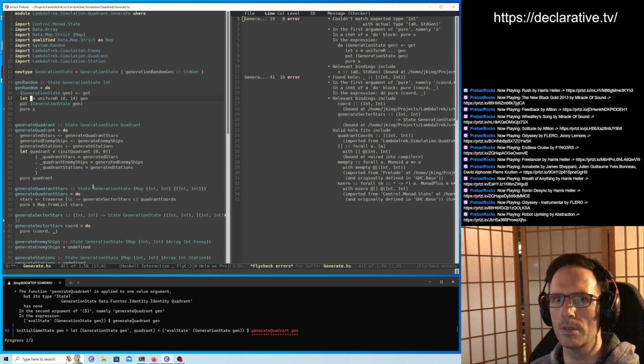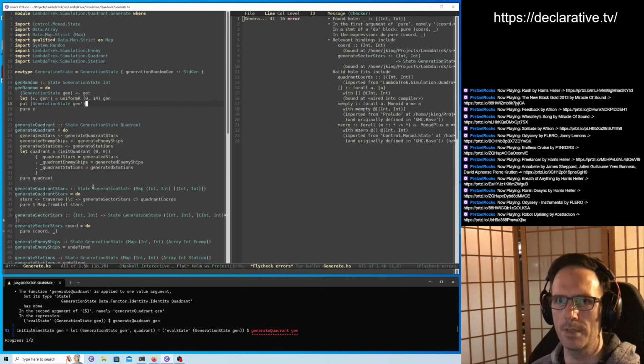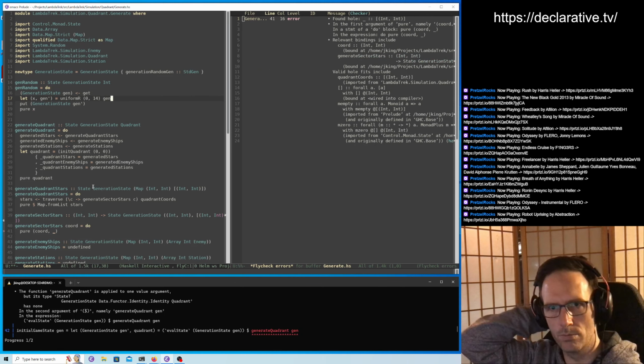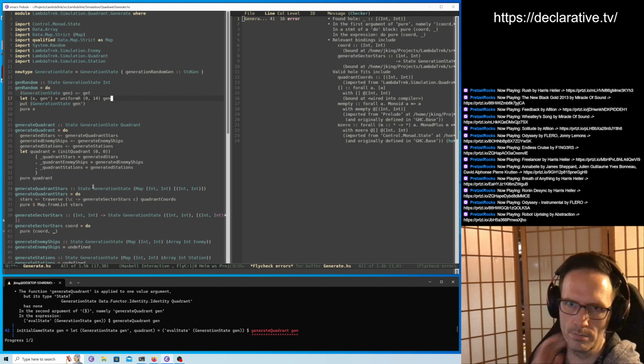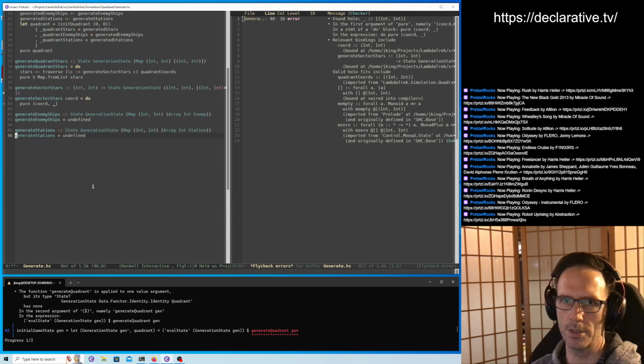Oh, right. That's how we do that. Yeah, gen prime. Pow, pow. Okay, so we can generate one random in our state monad. Good, good, good. Which means we should be able to generate more.